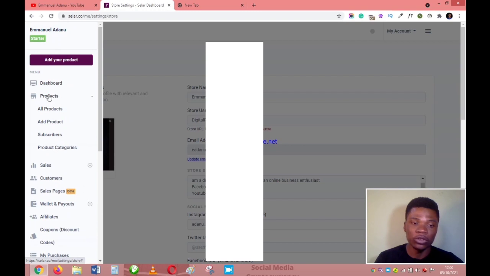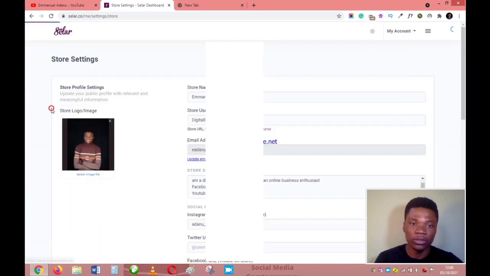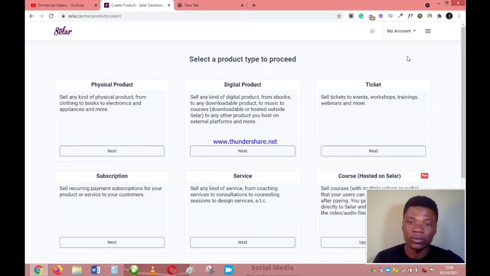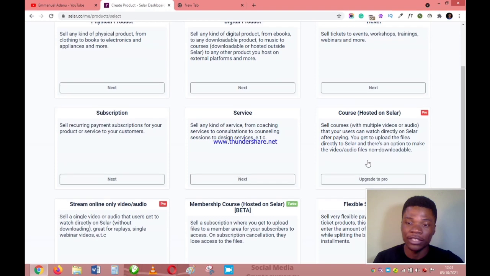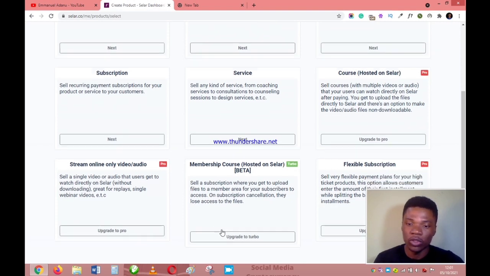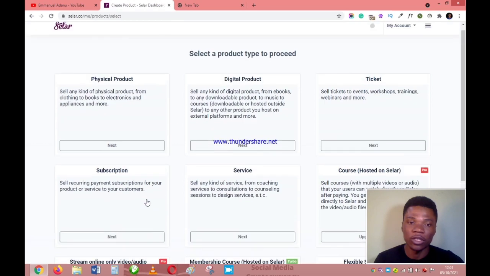Okay, you just come to product and then come to all products. So as you can see, you don't have any product right now, so you can just click on add a product. So you can decide, is it a physical product you want to add, or a digital product, a ticket, a subscription, service, course. Hosting a course on Selar, you have to upgrade to the pro plan. Okay, you want to stream an online video, audio, you want a membership area, flexible subscription, and all of that.